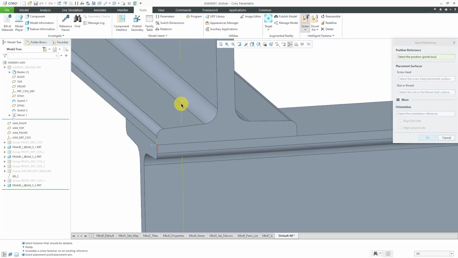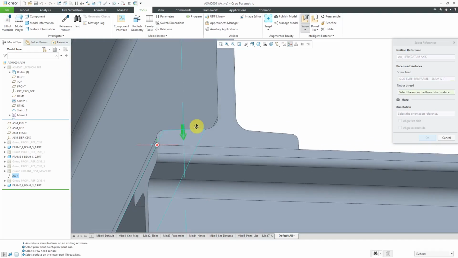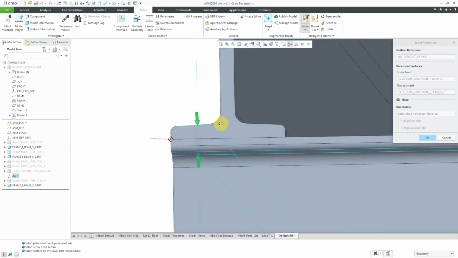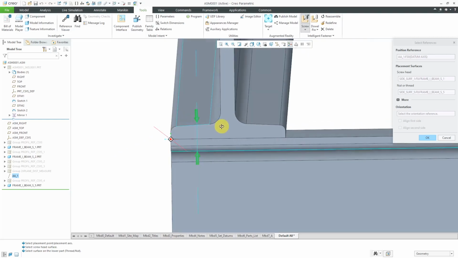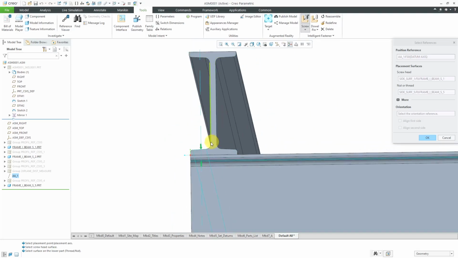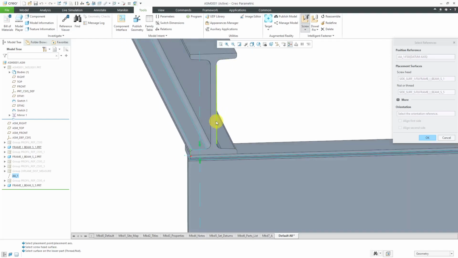I'm going to select the same axis for locating it, same surface for the screw head, same surface for the nut or the thread. And again, you can probably tell if I can orient it right, again, that it's not coming in normal to the flange the way that we want it to. Actually, we want it to be parallel to the main web over here.